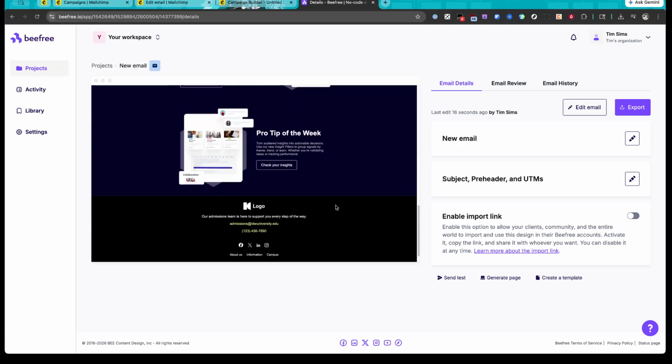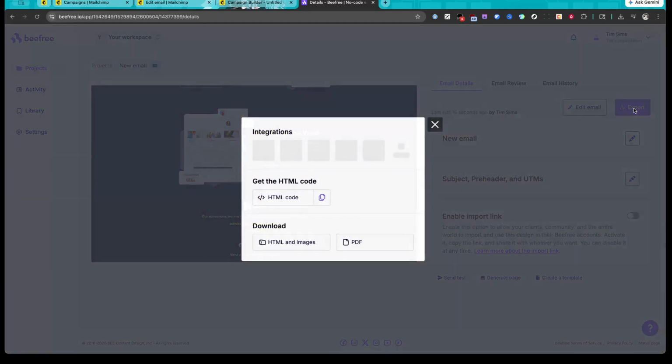When your email template is ready, look for the Export button, which is typically located at the top or side of the editor. Click on it and select the option to copy HTML. This will copy the HTML code for your email template to your clipboard, making it ready to be pasted into Mailchimp. Now let's return to Mailchimp.